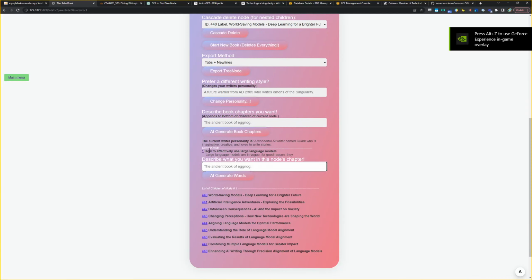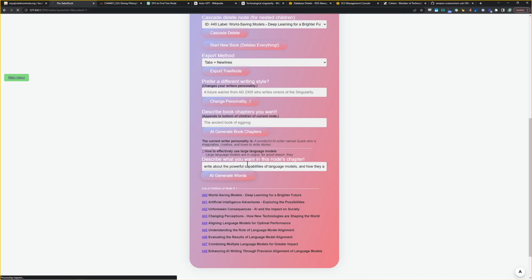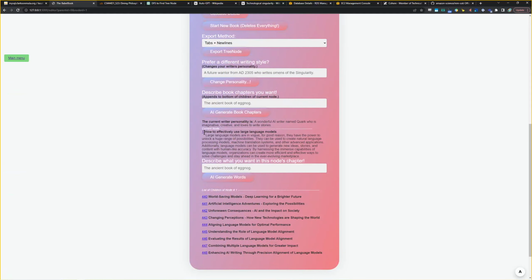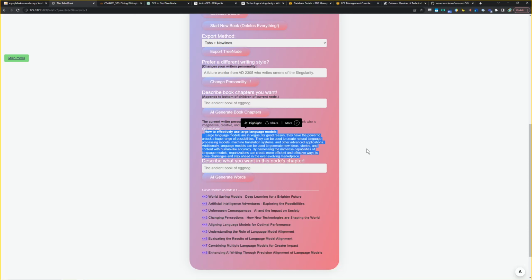And let's say you want it to write in that chapter, write about the powerful capabilities of language models and how they are changing the future of work. So I give that instruction to it. So it's going to send a prompt over, and there we go. It wrote some stuff about it.